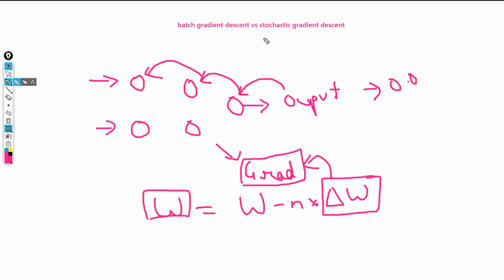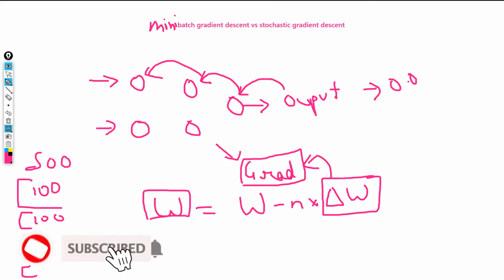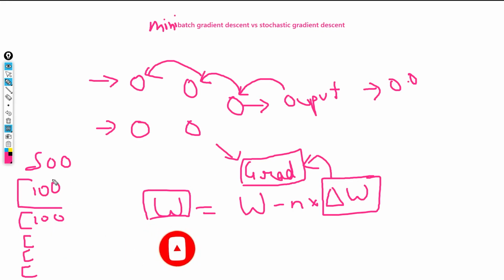One more thing I should tell you is that we also have something called mini batch gradient descent. In mini batch gradient descent, let's suppose we have 500 examples. We take 100 examples, then another 100 examples, and similarly we will do this 5 times. So we find the gradient of these 100 examples, take an average of that, and then update our weights. This is called mini batch gradient descent.